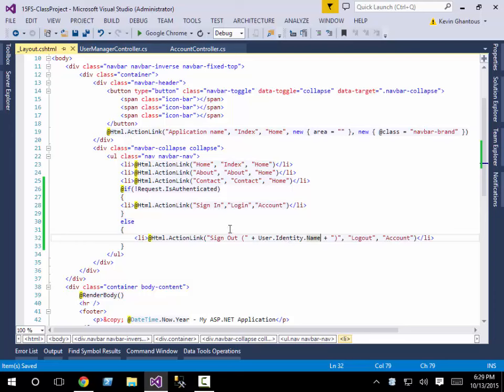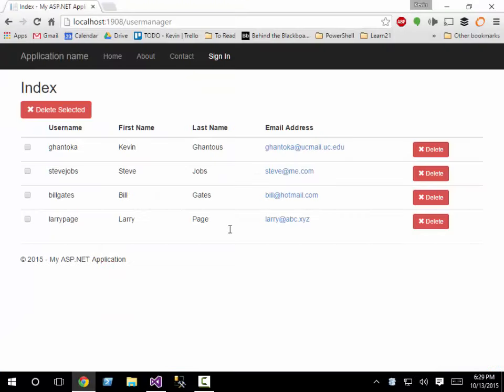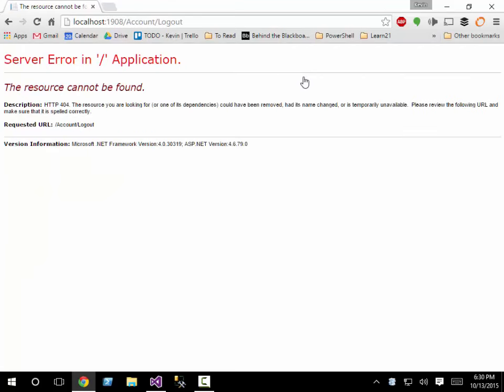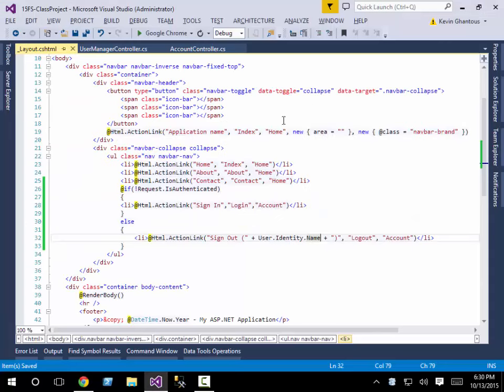So we'll save that. Now you notice I didn't actually make any code changes. This is all done in the view. So now if I flip back and refresh, now it shows who's logged in, gives me the ability to sign out. We can go on our way. So we click sign out. I don't have a logout action, so it blows up. Let me flip back here.